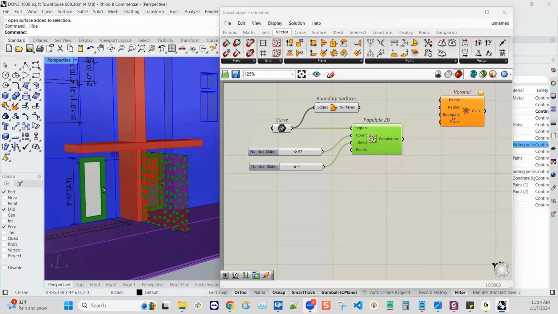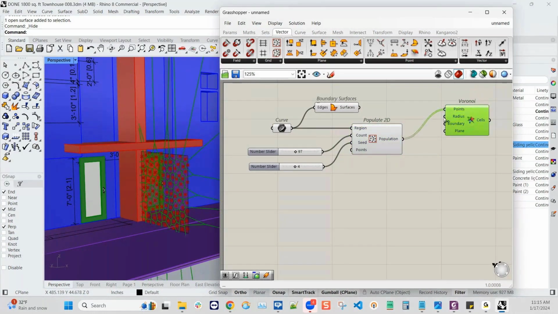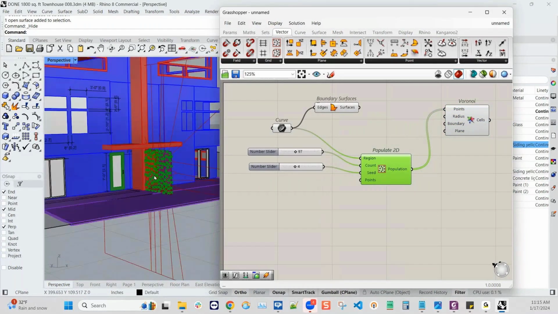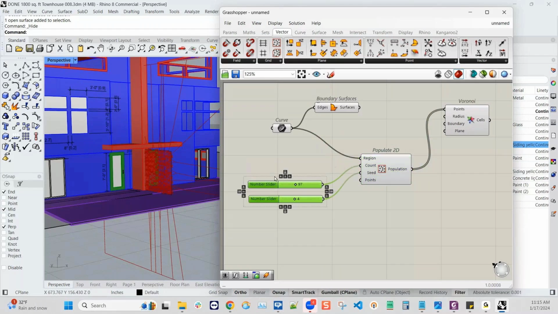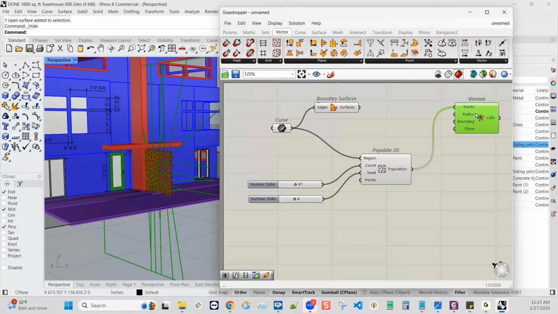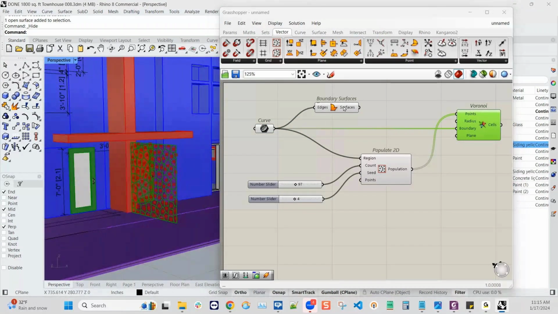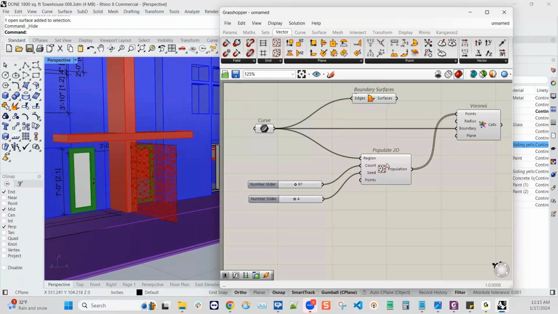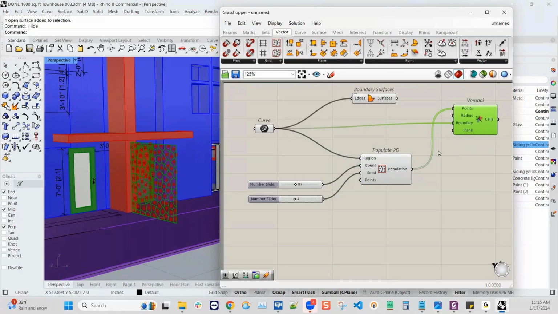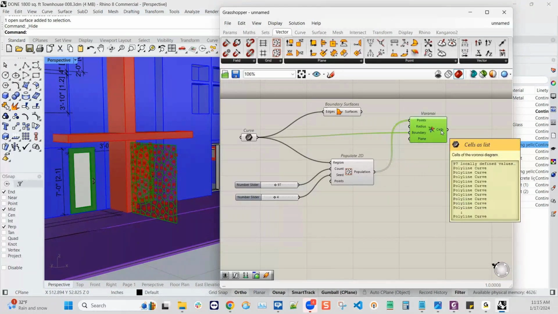Okay, now that I have those points, let's go ahead and put the points into the Voronoi. And when I do that, you can see that it shoots off in the preview, which isn't what I want. I want to restrict it to the boundary. So I'm going to grab this curve again and use it as the boundary. So I'm using it both to generate a surface, which will become part of the definition, and to create a boundary for the Voronoi.